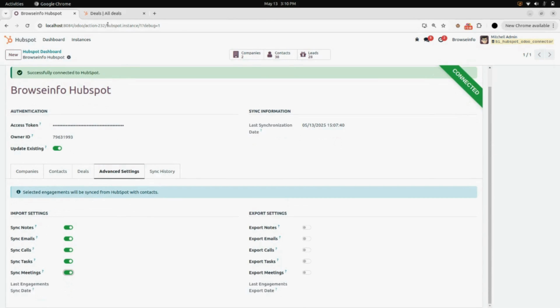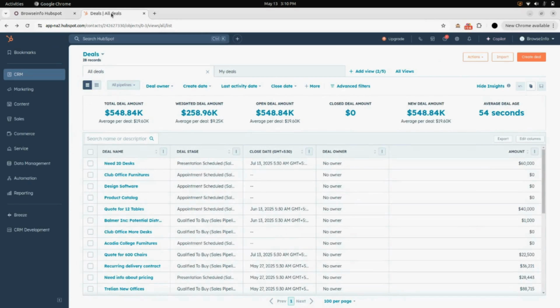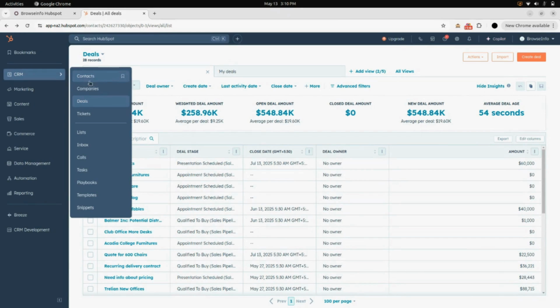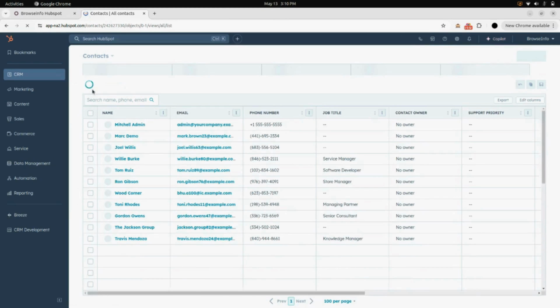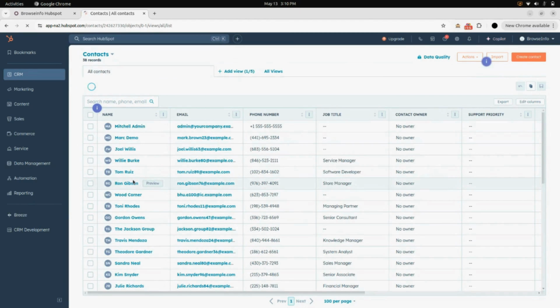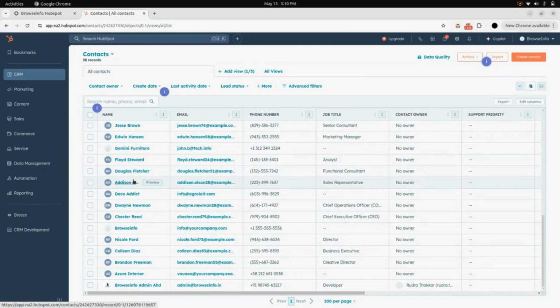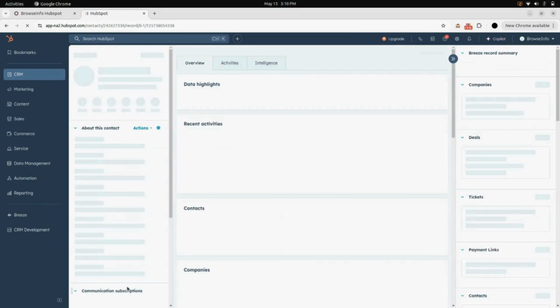So now we are going into our HubSpot account. In CRM, we will go into the contacts. Open that contacts and in here, open any one contact. So I will be opening one contact which we imported, which is BrowseInfo admin.